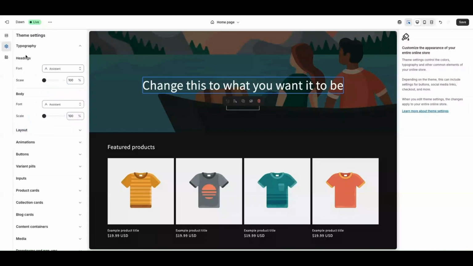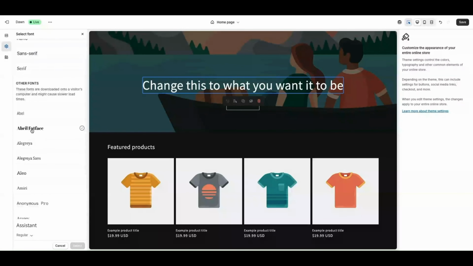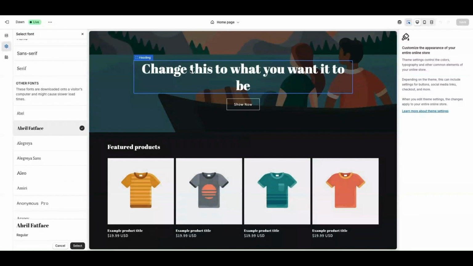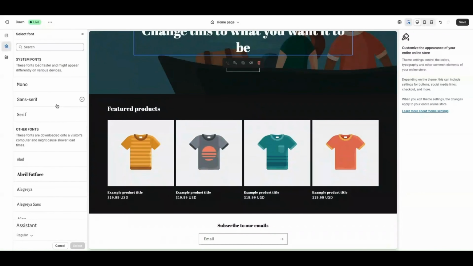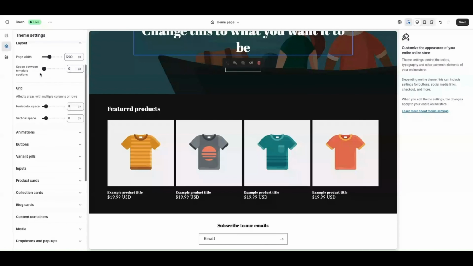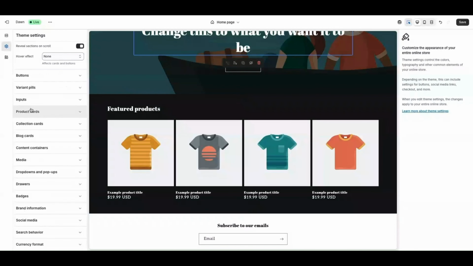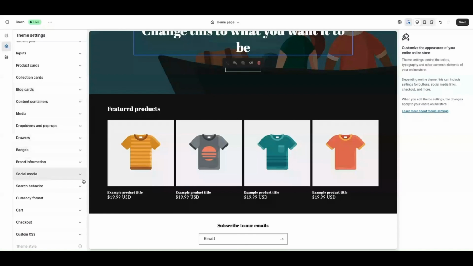So if we go into typography here, we can see that the font for headings is set to Assistant. We can change that to whatever we want. If we wanted a different font for that, it would change it right there. We hit select. And then again, for the body font, we have the option to change this to a completely different one. We have the ability to change the layout, animations, basically everything that you can imagine on here, we have customization options for.